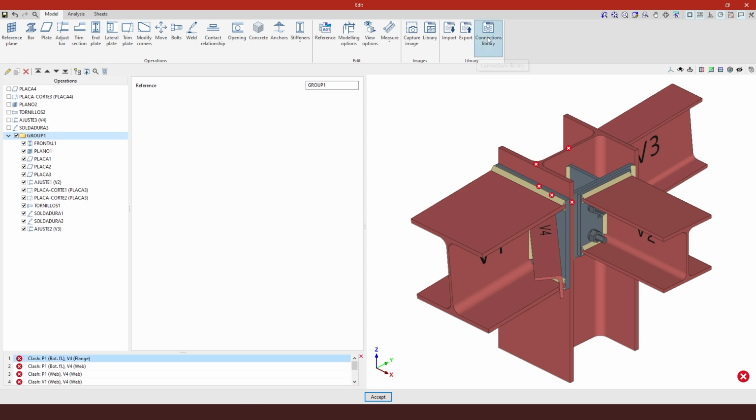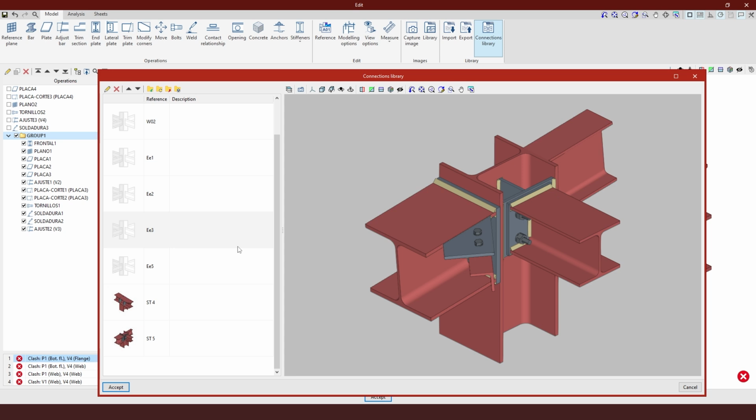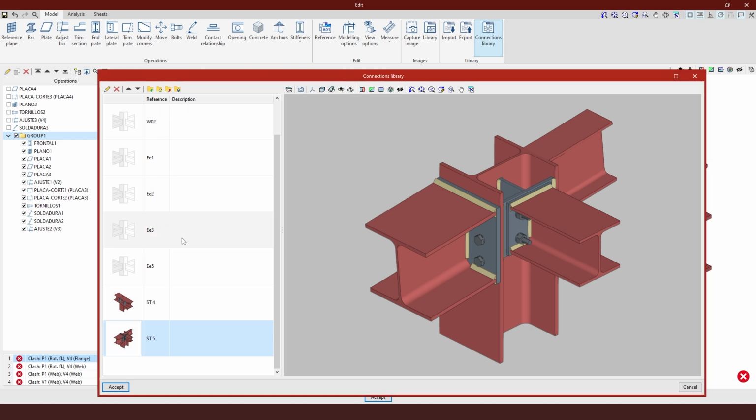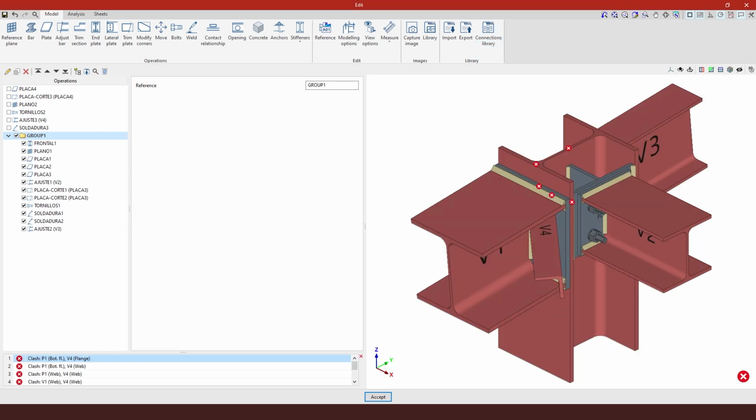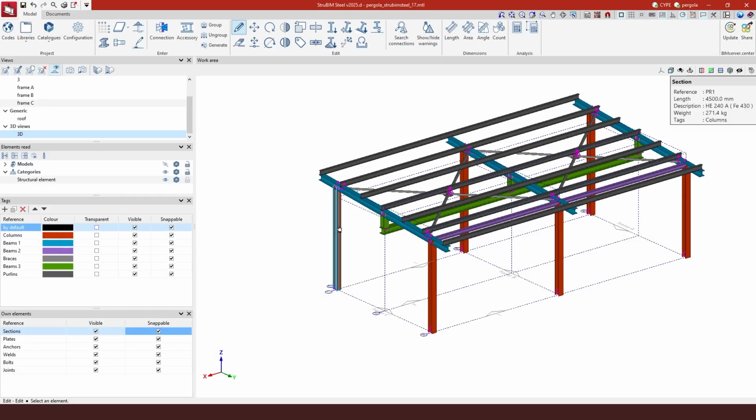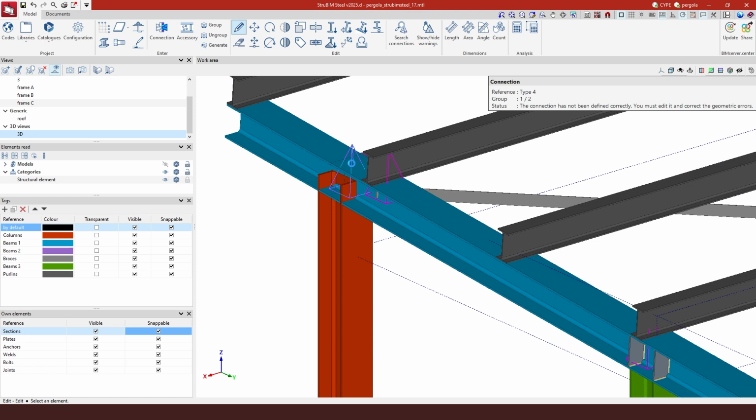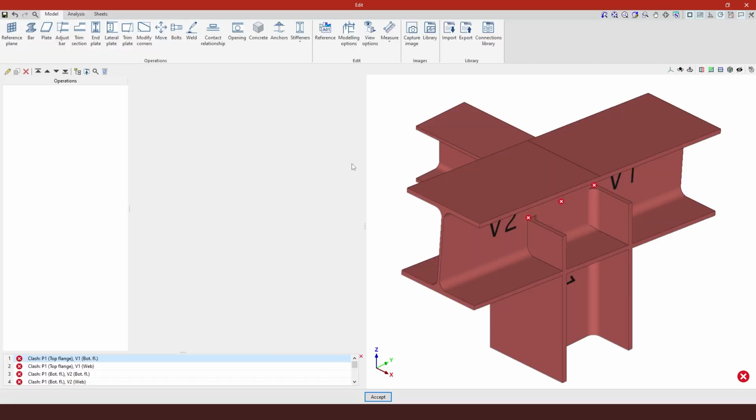And again, if we come to the connection library, we have one step farther to do, because that is now available for these jobs library only. So we have to come here and say export to the common and shared library. And now that is shared, we can come back to our model, come to our node, which only had the I sections, not the angle sections.